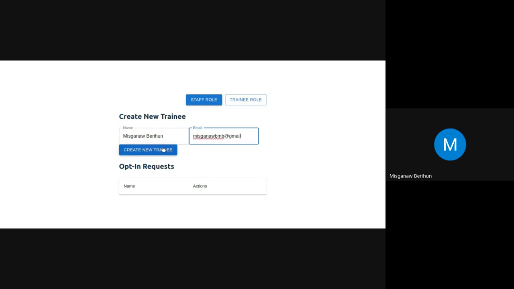Then I'm going to press the button. I think I have to correct the email format. That's right. After I press the create new trainee button, it's going to take the name and create the certificate. I'm using the OpenAI key, and it's going to use OpenCV to put the name on the certificate. After that, it's going to create the asset for the certificate, and it automatically sends.